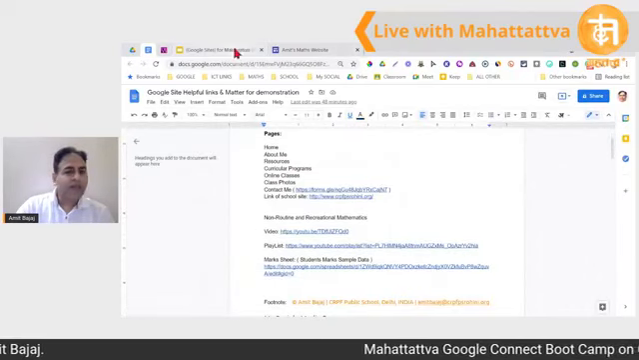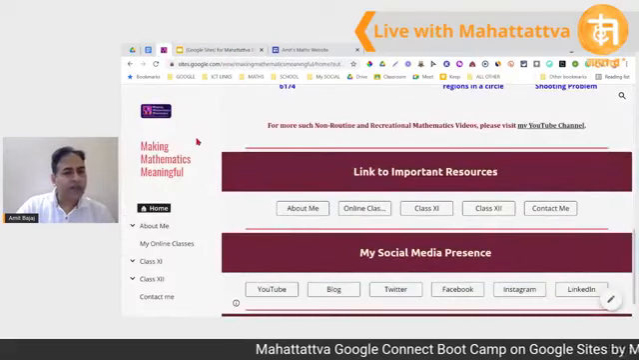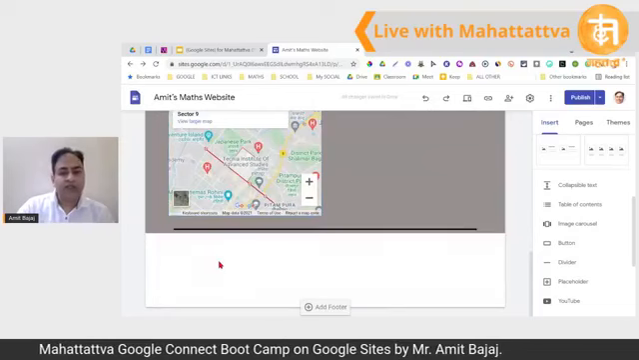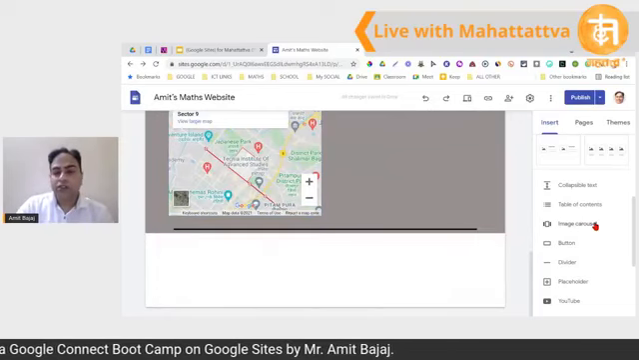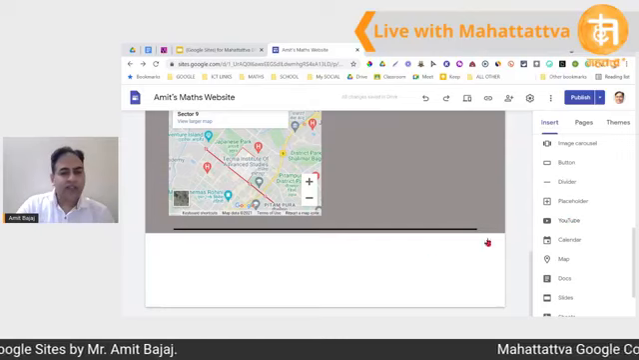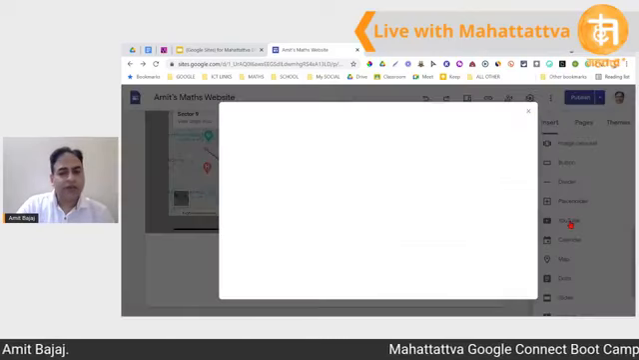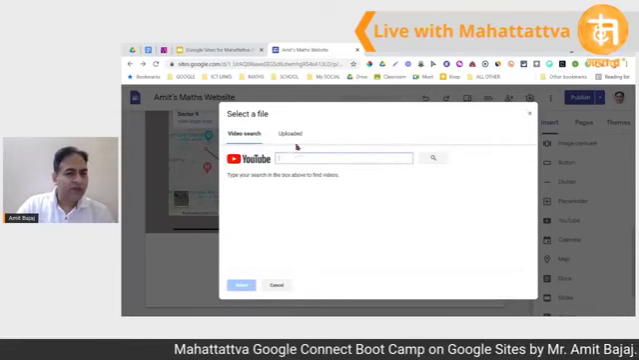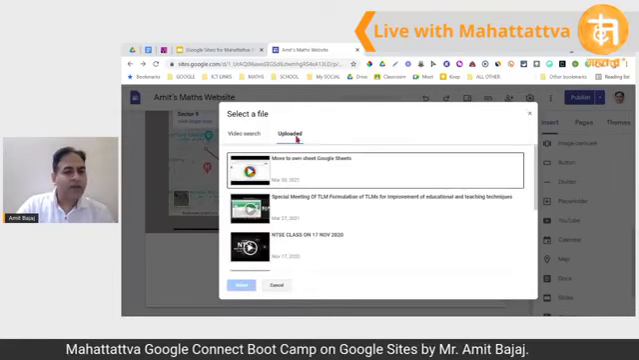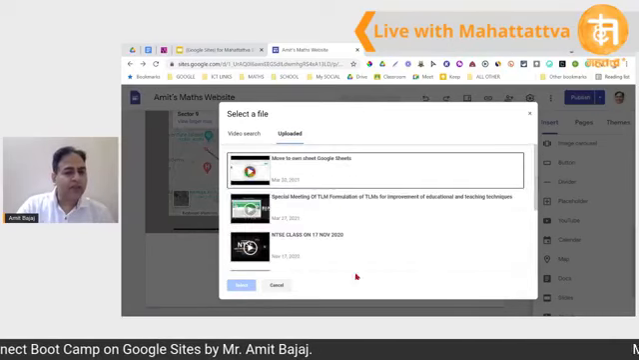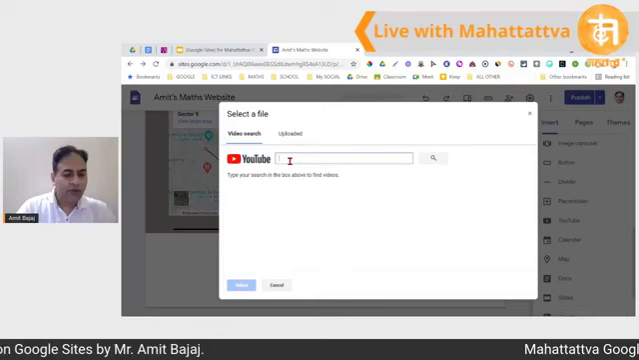How we can insert the videos. Videos can be inserted, and at the same time I can also insert the YouTube playlist. When I click on YouTube, please check this out. When I click on YouTube, I can search for the video, or I can check out my already uploaded videos. I can choose any video from here, or I can search YouTube.